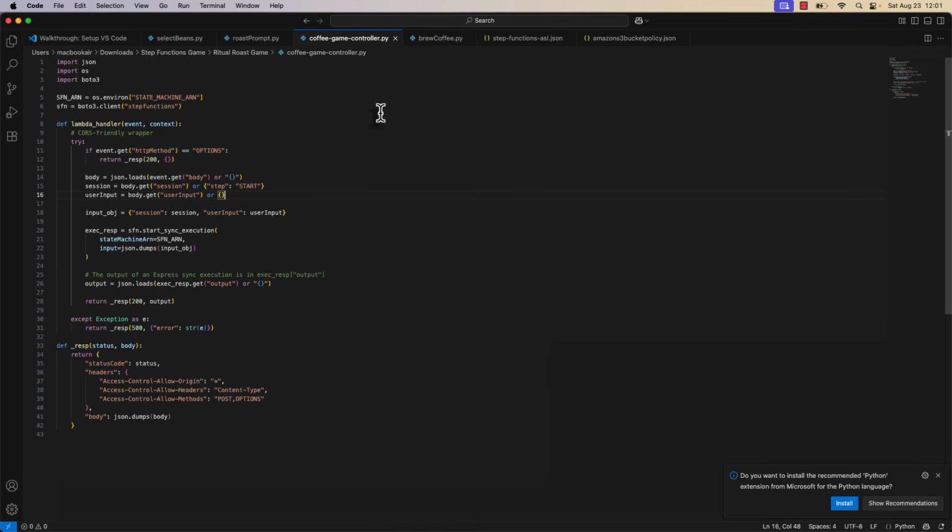Okay, and here we are. This is the game controller Lambda function. So this is basically going to connect to the backend state machine. And so we need to provide the state machine ARN. Now this is provided as an environment variable, so I'll show you how you set that up within Lambda. And then basically it's going to check whether the HTTP method is equal to OPTIONS, and then it's going to return a 200 response code.